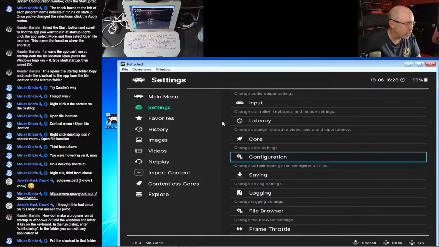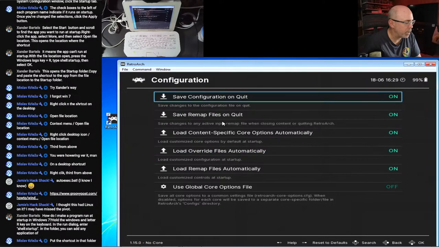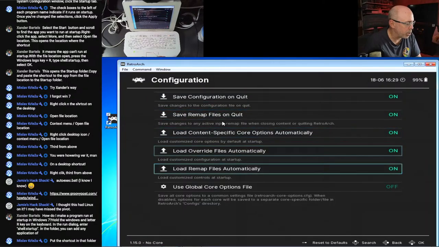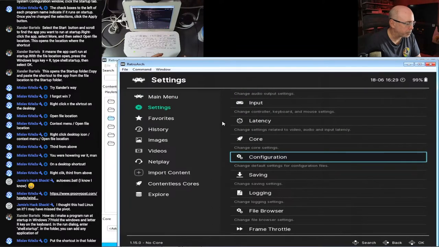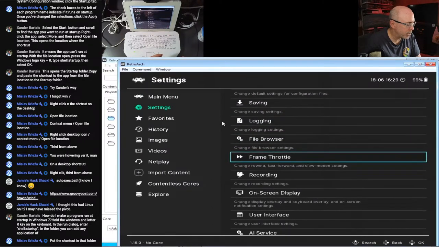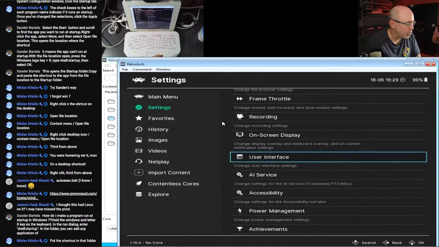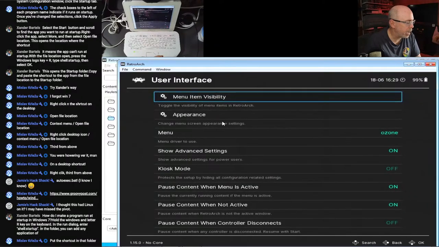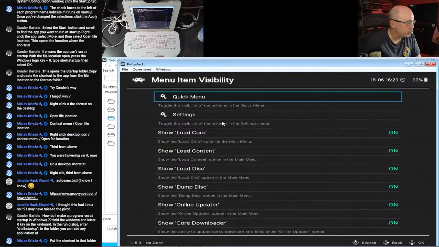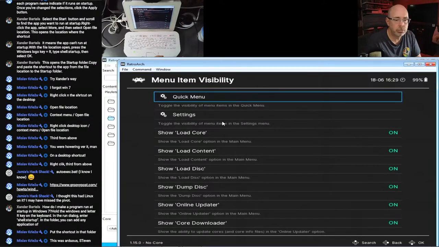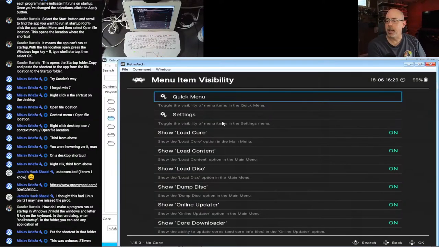There's default settings for configuration files. Let's see what we have here. Save configuration on quit. I want that. Yeah, I want all those on. Let's see, back. There we go. Let's see if we have some user interface. Let's see if we have menu visibility. Let's see what's going on.